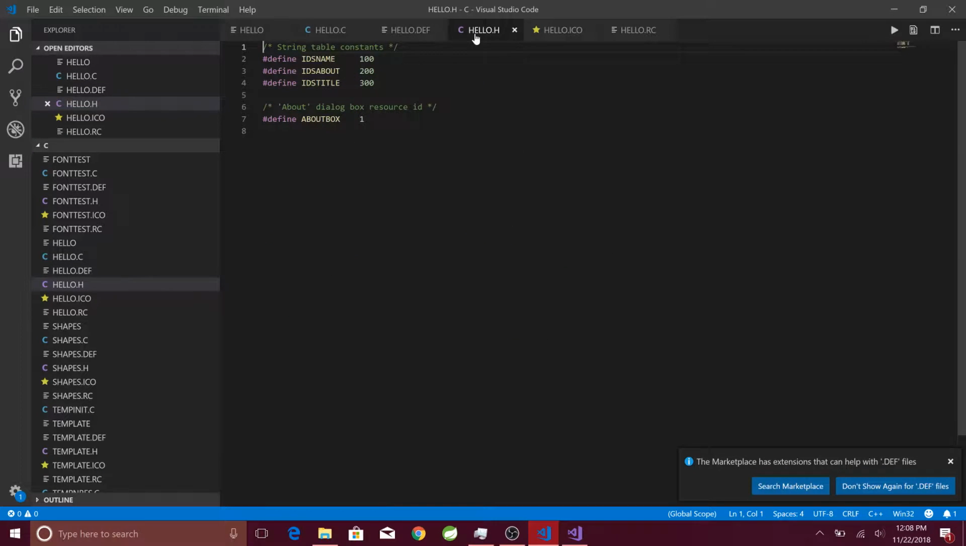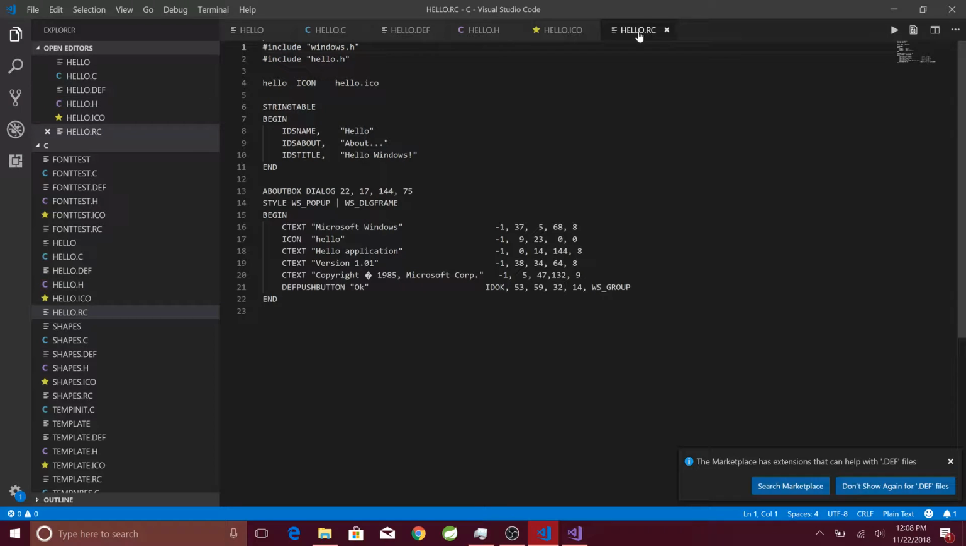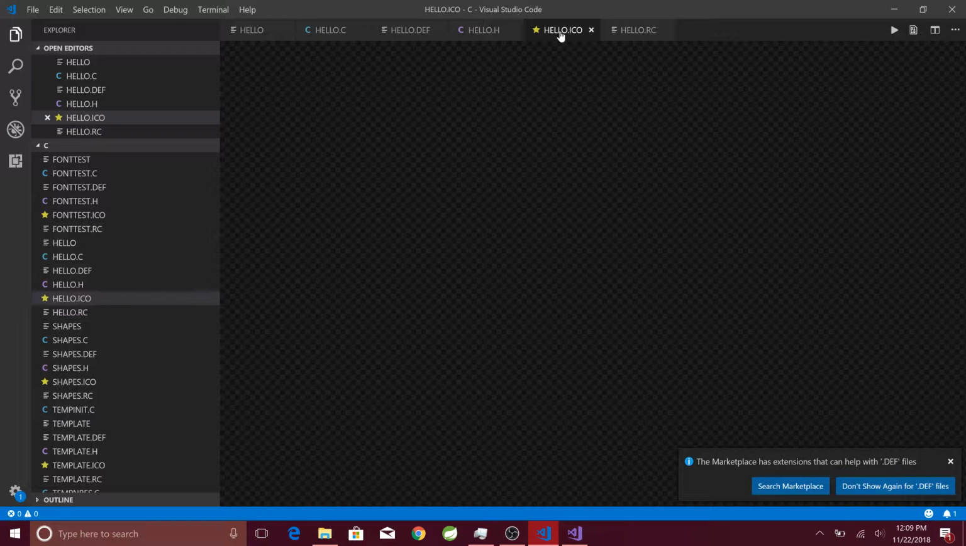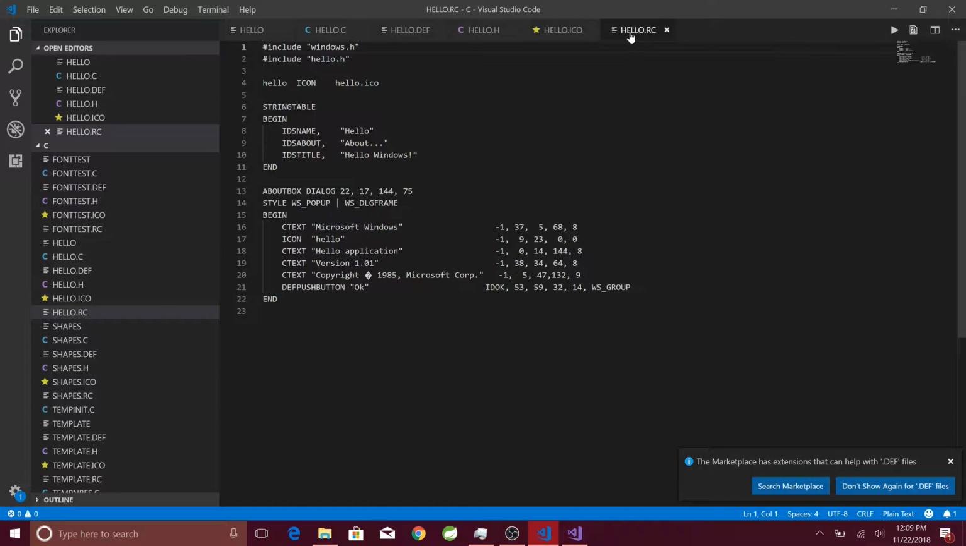There's some other files here, just the header, resource file. This might still work. The icon will not work. You can see VS Code doesn't know how to load it because Windows had a different icon format back then. So the icon will not work on modern Windows. But the rest of this just might work.